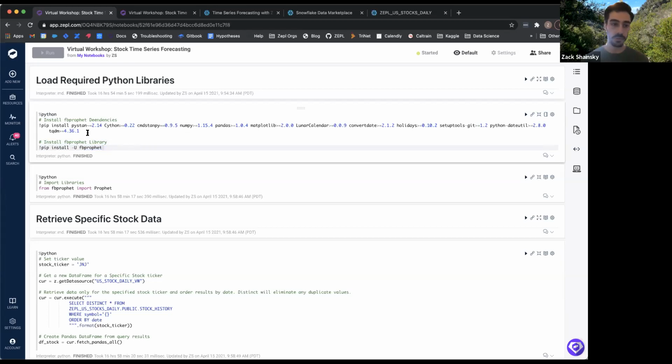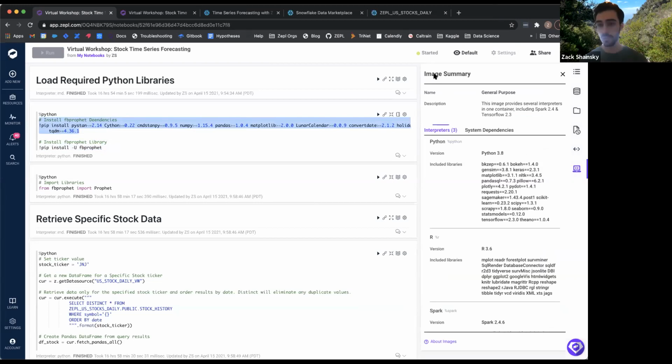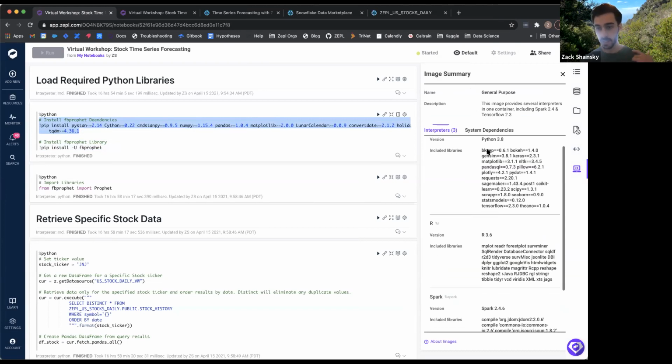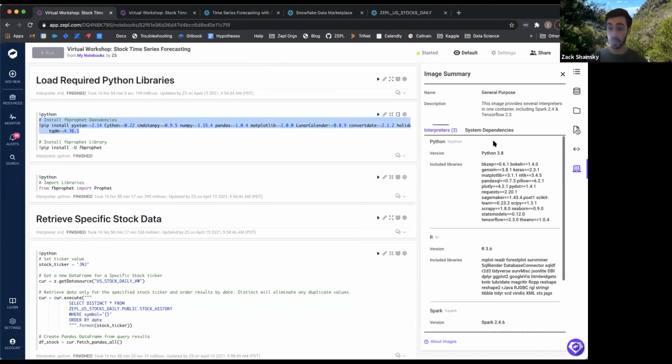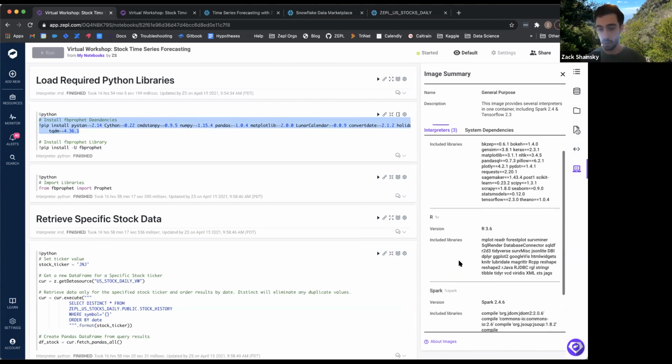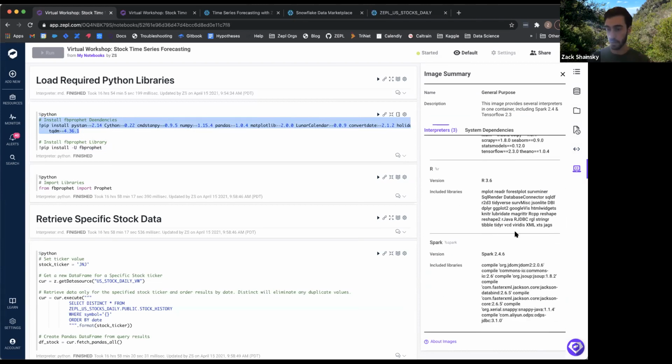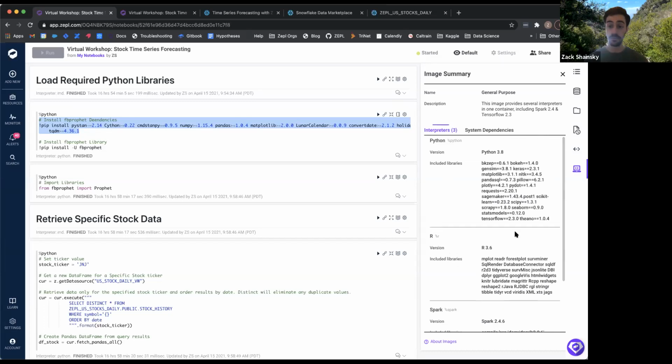You always have the ability to install on the fly as you go different libraries. But in Zepl, we build out something called an image. And this image actually gets attached to the notebook. And it gets attached to the notebook with a set of interpreters. And these interpreters allow you to run multiple different languages like Python, R, and Spark. And you can see that I've got a whole bunch of preloaded libraries that make it really easy to get up and running without having to always install new libraries and so forth.